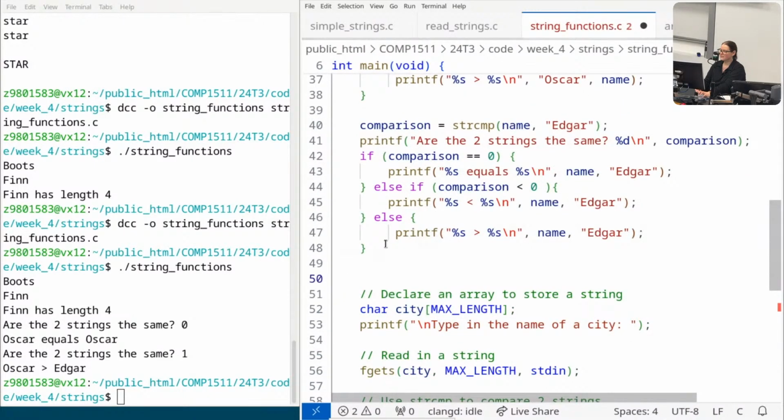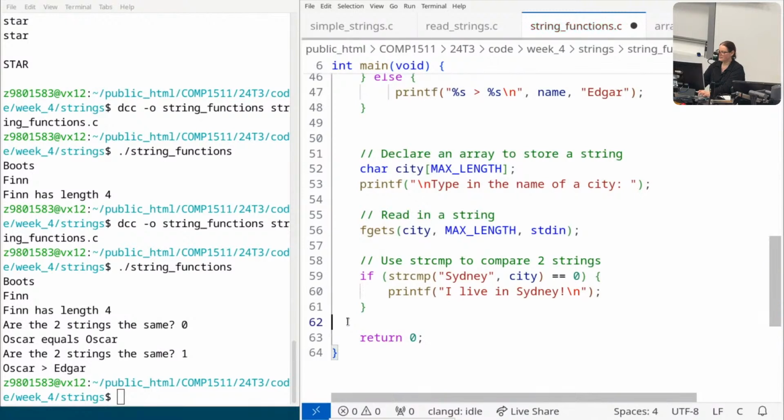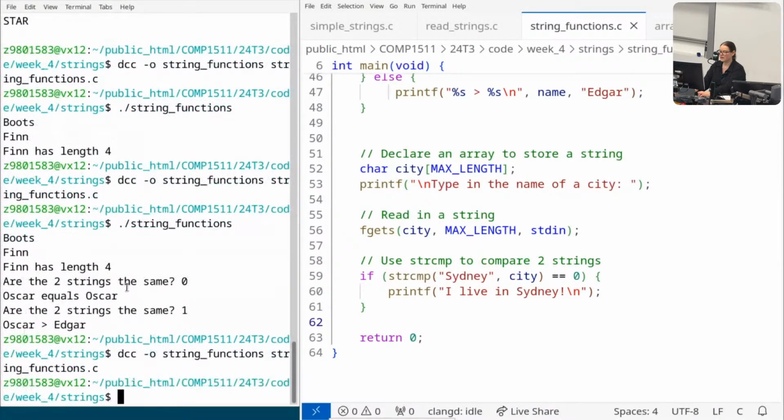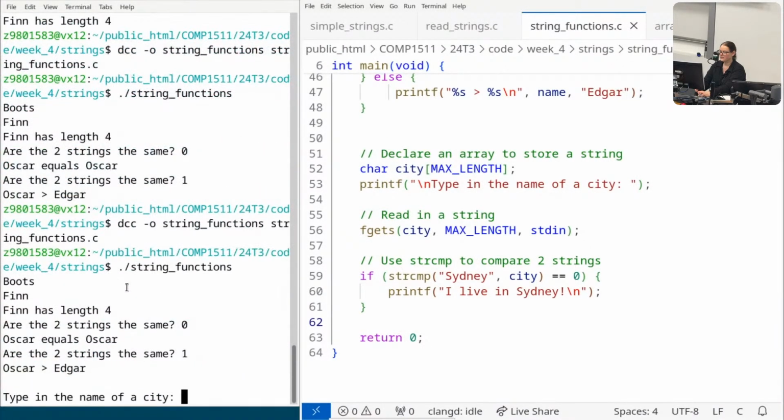Now, let's look at this last example here. So this is saying you can go and enter the name of a city, and it's checking to see if I enter Sydney. So I'm going to enter Sydney, right? And it's checking if it's Sydney.